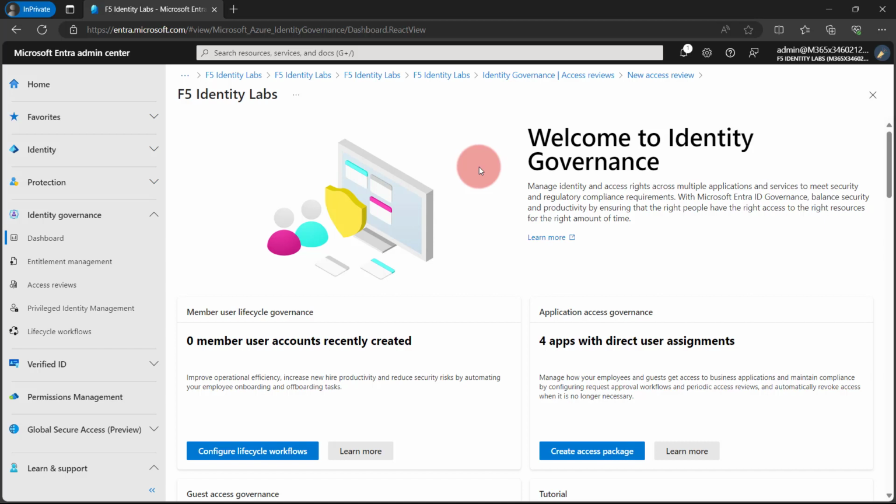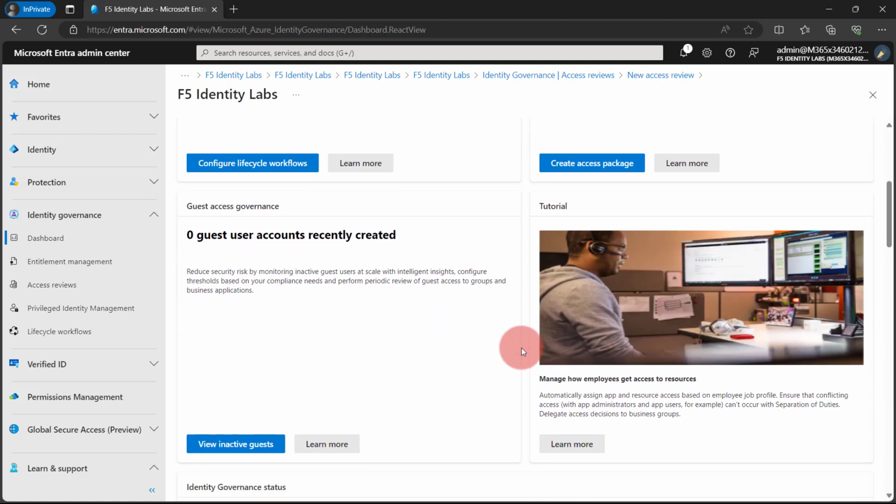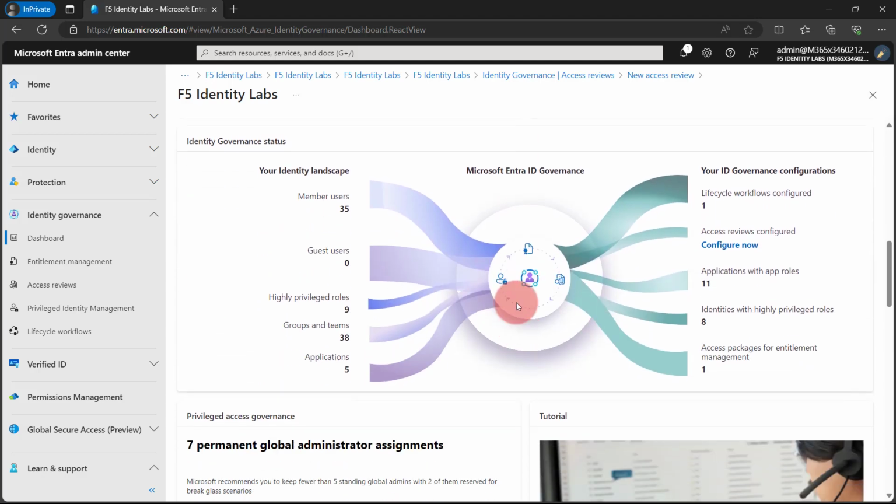This is the place where we can see the general information about the governance status for our Entra ID tenant. For instance, we can see the number of user accounts recently created in our Entra ID tenant. How many applications have direct user assignments? So maybe we should try to use access packages instead of direct assignments. We can also see how many guest user accounts were recently created in our Entra ID tenant. And if we scroll down, we can see the dashboard I mentioned before in the video.